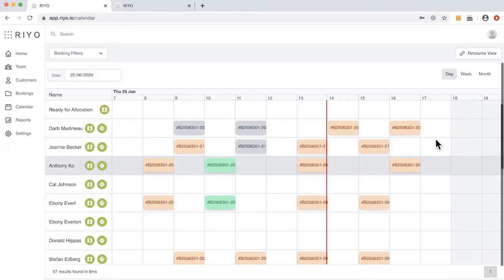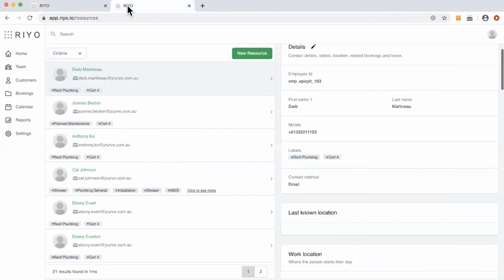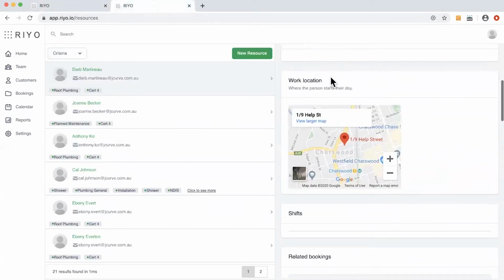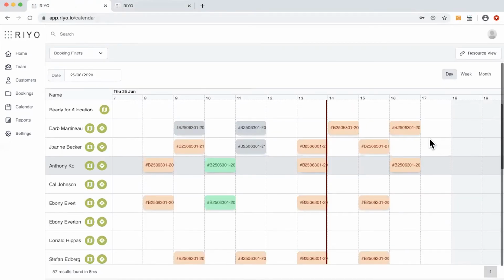The third criteria that the system uses for allocation is the location of a resource. So I want to quickly go across to the resource record and see the location of a resource. So here, as you can see, the resource has a work location of Help Street. And that's the reason the booking that has come in for Darb has that location which is closest to Help Street.